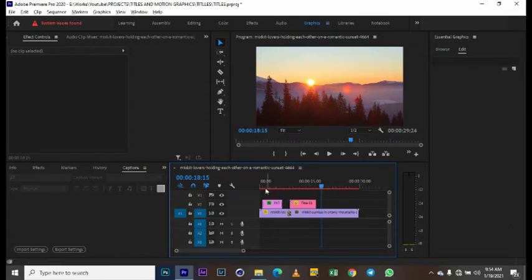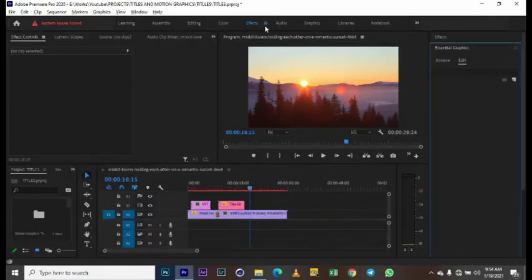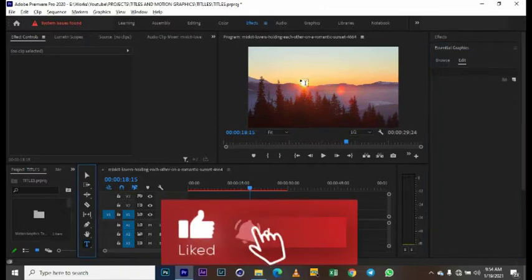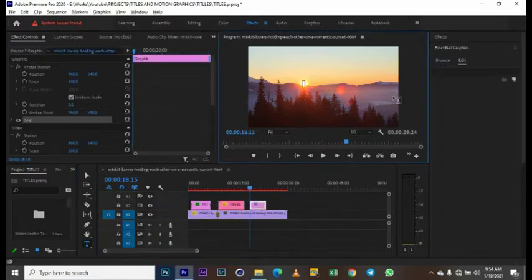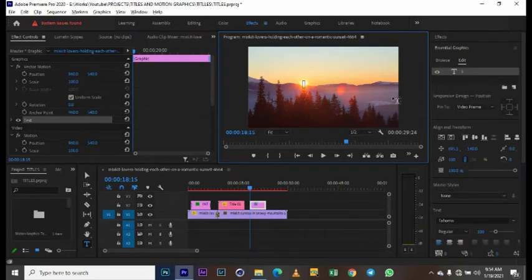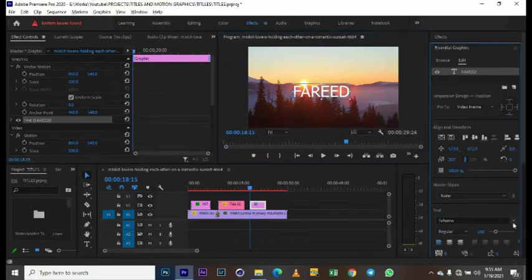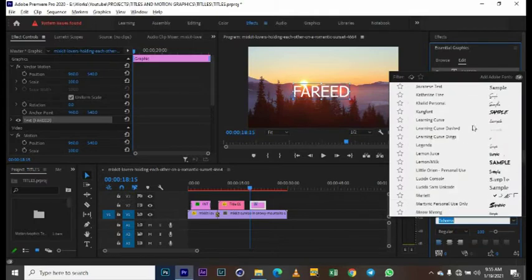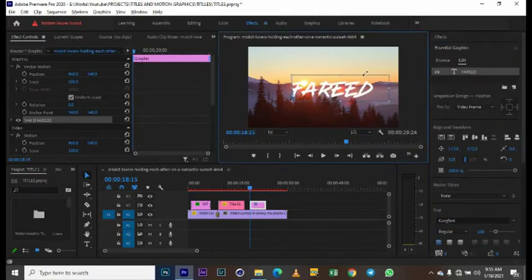So now, in order to create our MoGrt file, let's go back to the assembly or effects, any panel you want, or you can even create your panels on your own. Now I'll pick the type tool, click on anywhere here. Let's see, okay, Farid. Pick up my move tool, increase it this way, and I can change my font to clean font, so I can leave it this way.